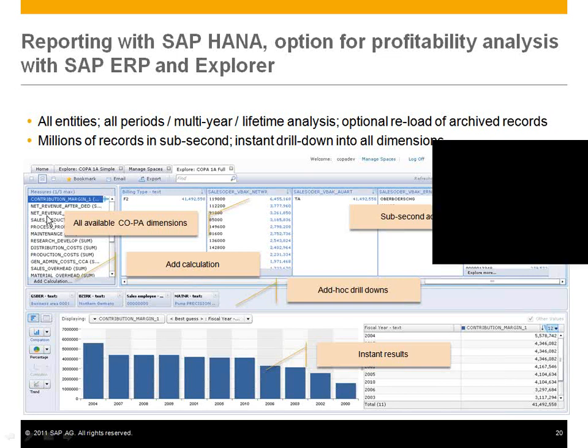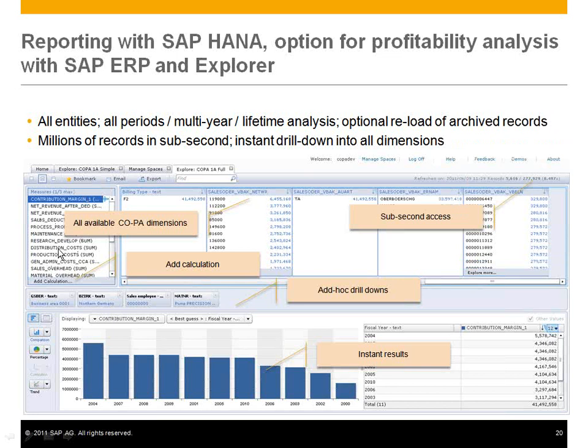What you see on the upper left side is all the value fields, all the characteristics of a P&L. It could be your revenue, your cost of goods sold, your contribution margins, your net profit, all these items here. If it would be a GL-based Explorer view, it would be your GL accounts, your expense accounts. Here you have all the dimensions in COPA.